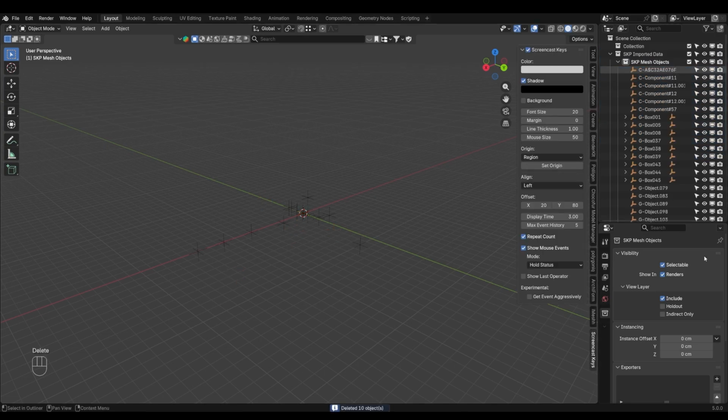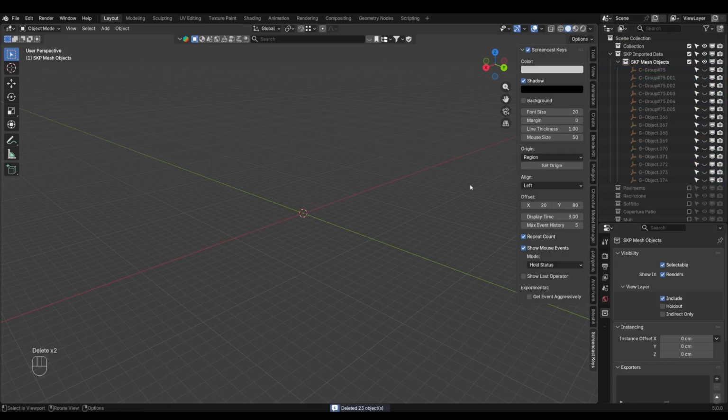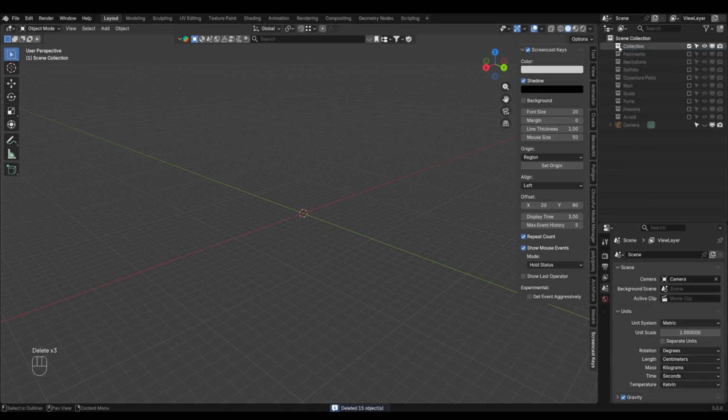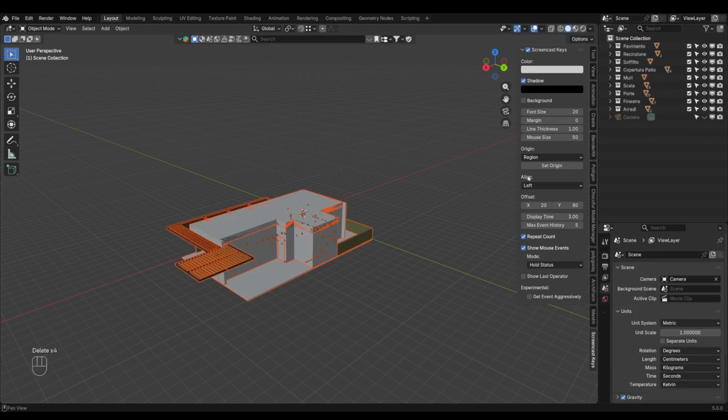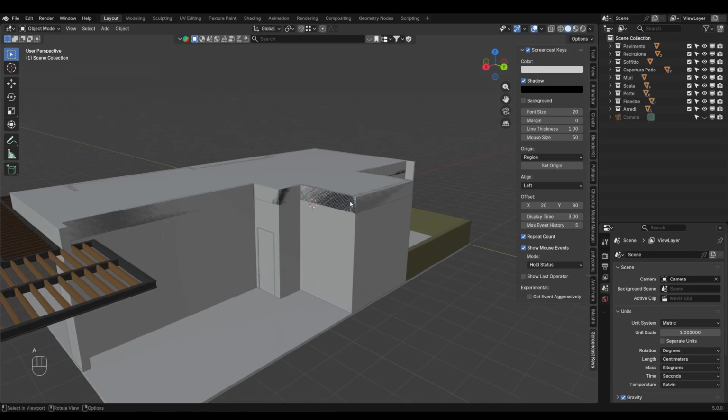This way we can verify that they are composed exclusively of empty objects no longer parented to the models and therefore no longer useful. Once this operation is complete, we'll keep in the outliner only the collections that contain the models we previously organized, and we'll activate them.